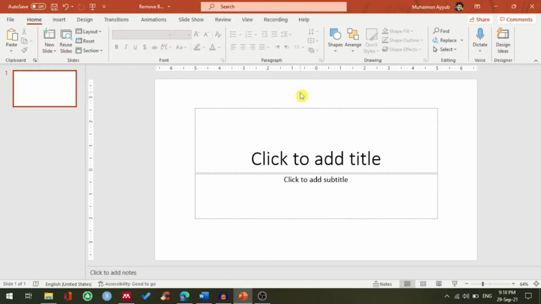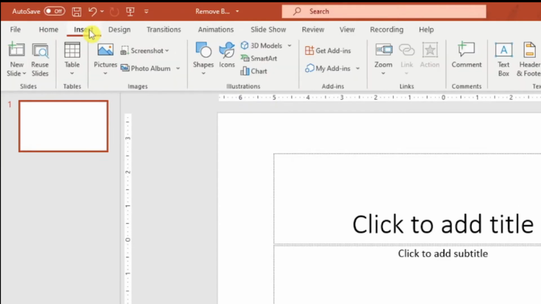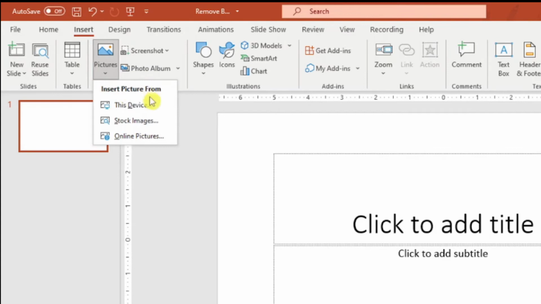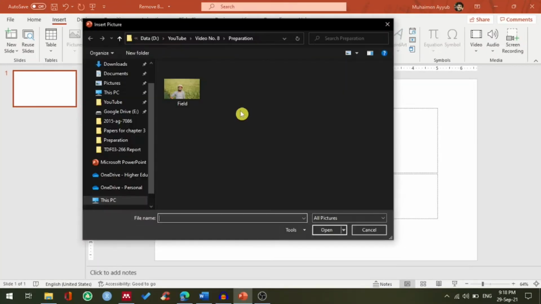So I am on my PC and there are multiple ways you can add pictures to your presentation. You can do copy paste, drag and drop, and you can also insert a picture by hovering your mouse to insert and then click on pictures and insert picture from this device. And for this tutorial I'll choose this picture.